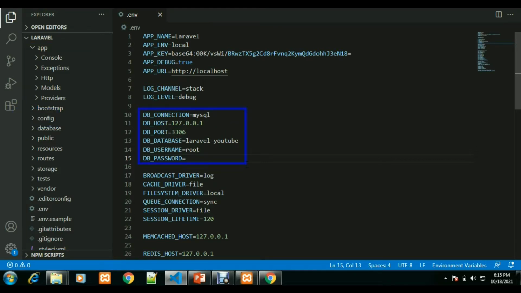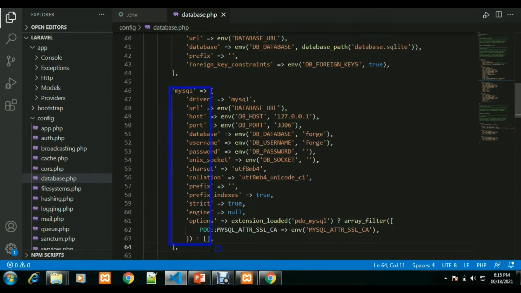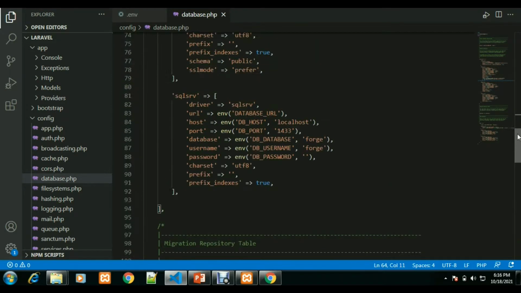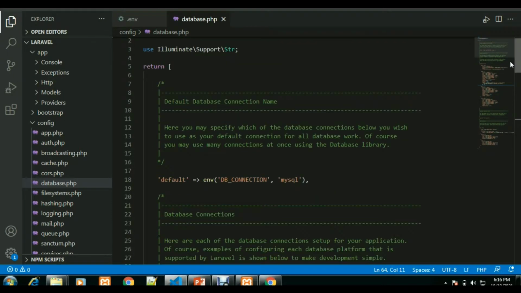The second step is, in the configuration folder, open database.php. Inside the configuration folder, there is a file called database. Here in line number 646, if you see, these are the drivers. This is my MySQL driver. Here I have defined my MySQL driver. Similar to the MySQL driver, by default there are PostgreSQL and SQL Server. These are the drivers we have already defined in the database, so you do not have to change anything here in the database.php file.